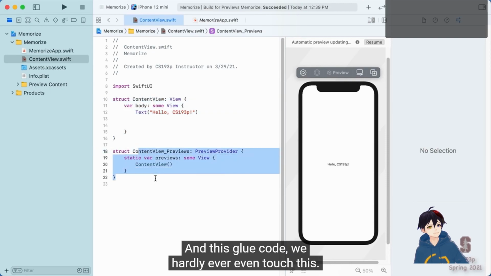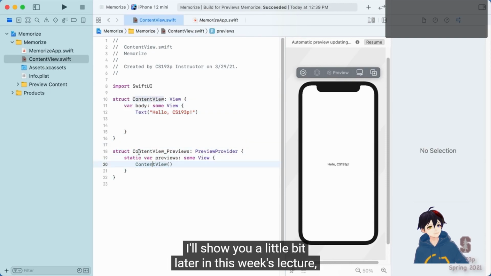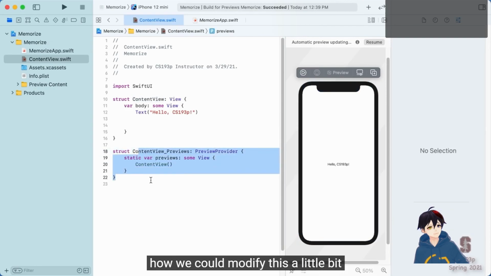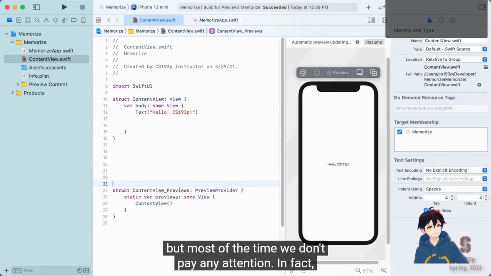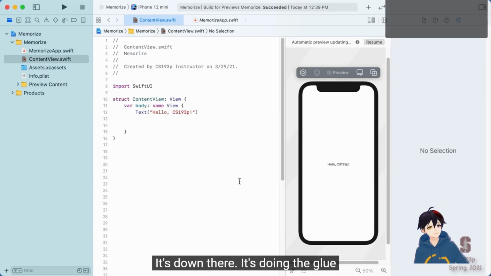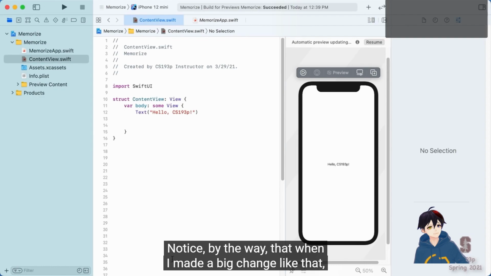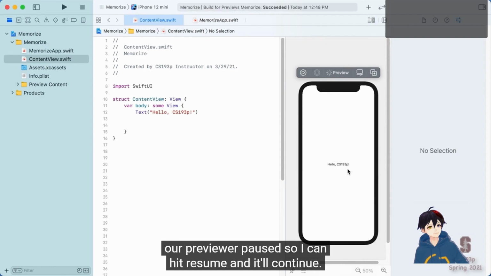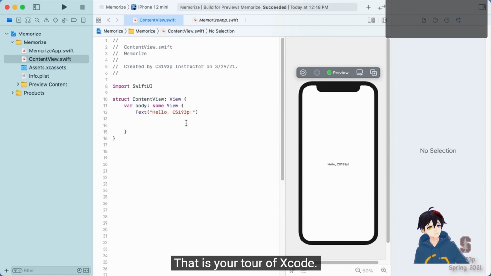And this glue code, we hardly ever even touch this. I'll show you a little bit later this week's lecture how we could modify this a little bit, but most of the time we don't pay any attention. In fact, I usually like to just get it out of my way, so I don't even see it. It's down there, it's doing the glue, but I don't even look at it. Notice, by the way, that when I made a big change like that, our previewer paused. So I can hit resume, and it'll continue. Okay, that is it. That is your tour of Xcode.